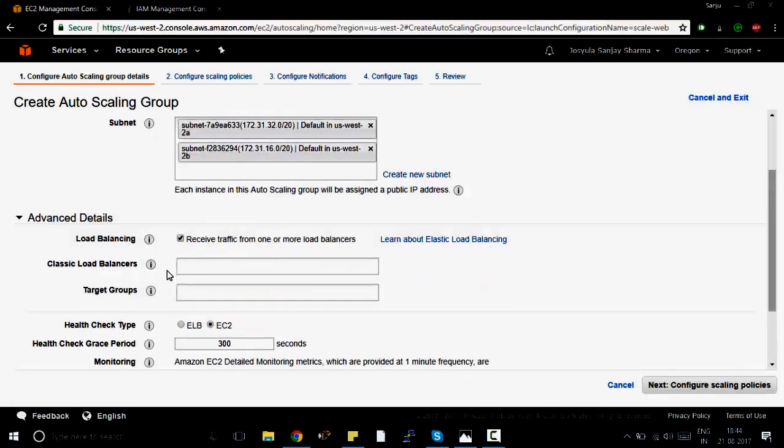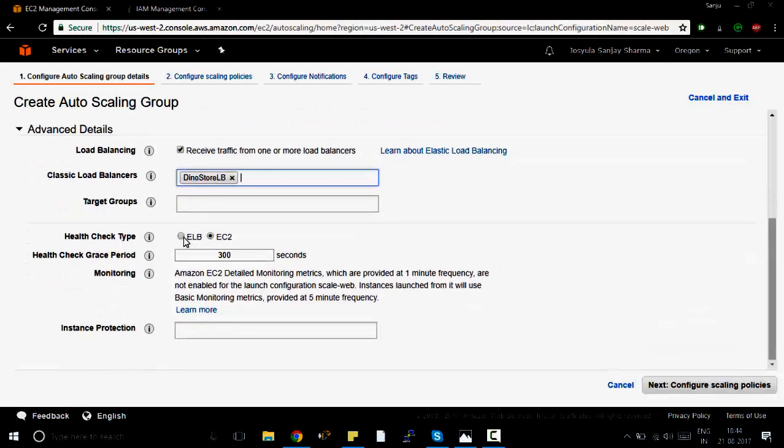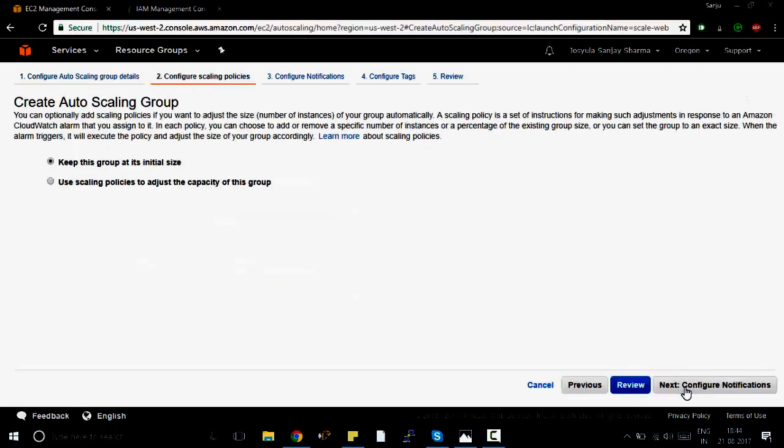and we have two types of load balancer. Target groups are related to application load balancer. I have done classic load balancer, so I'll add it. Now the health check will be ELB because we are dealing with elastic load balancer. If we deal with EC2, then go to EC2. In auto scaling group we can scale our instance size. In this case I will leave it at the initial size, which will be 2.